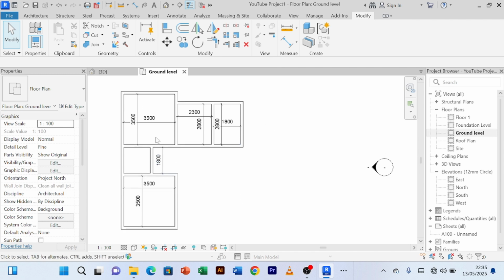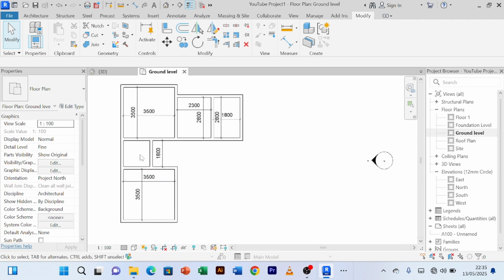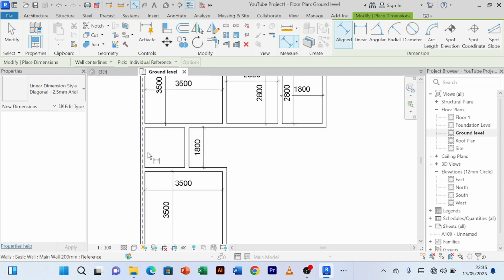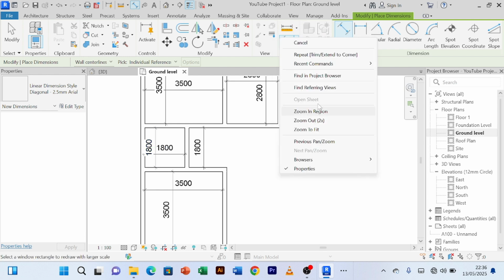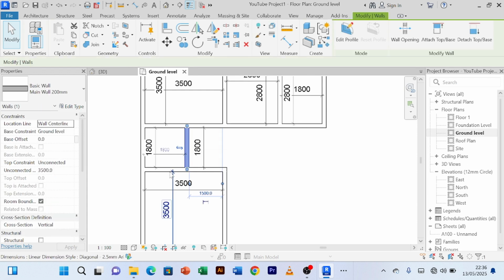Okay, now we have our first bedroom, then the second bedroom. The common washroom is here. I didn't measure it, so we are going to measure it. Tab, pick this, tab, pick that. It is 1.8 by 1.8. I guess we are going to increase this side. This we shall increase it to 2 meters.